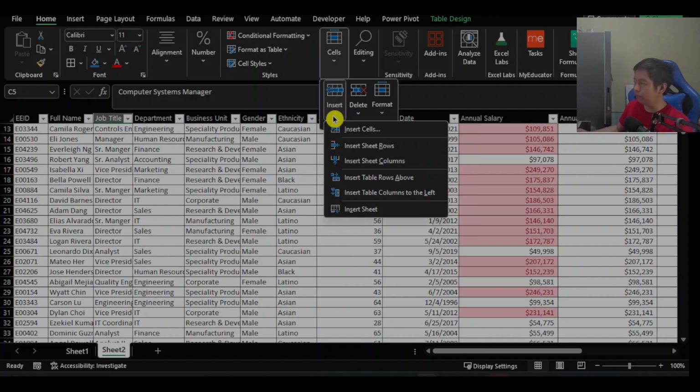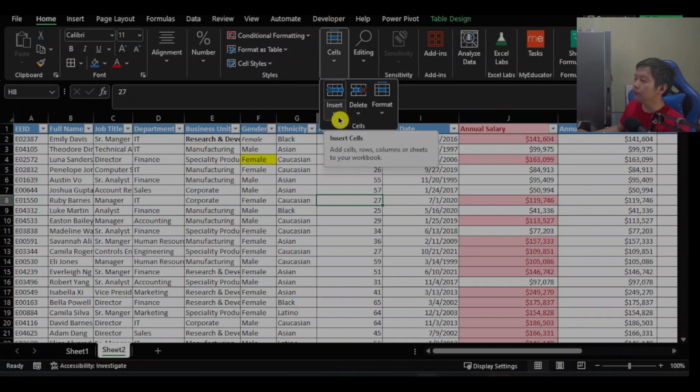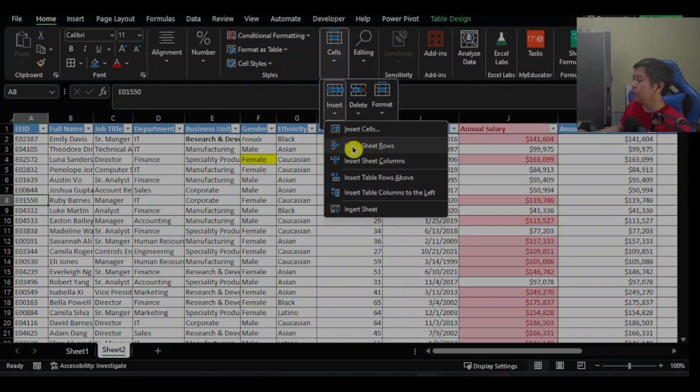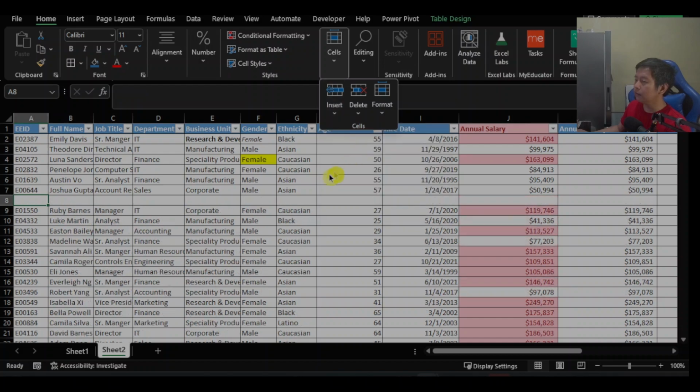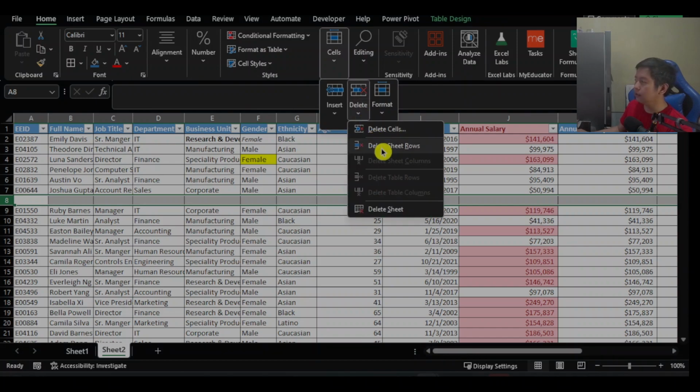Let's try one feature. So right now, to demo the insert cells, let's say I'm in A8 right now. If I wanted to insert sheet rows, I'm going to do that right now. And there it is. It basically squeezes in a row of cells for you. You could also delete that row. So delete sheet rows right there. Okay.